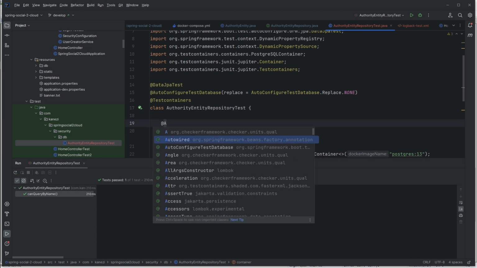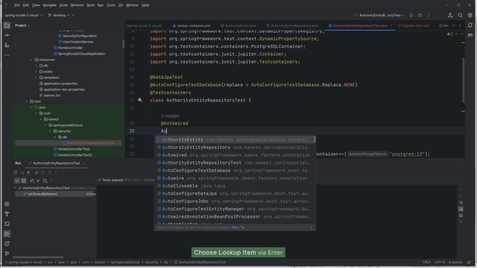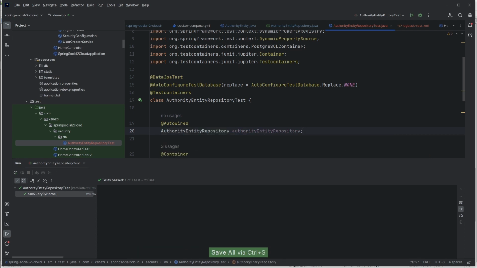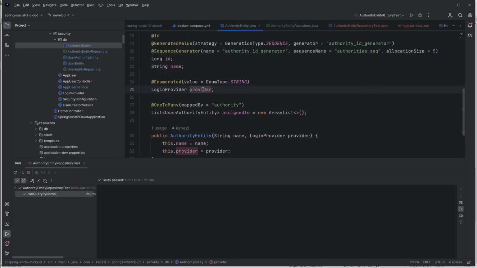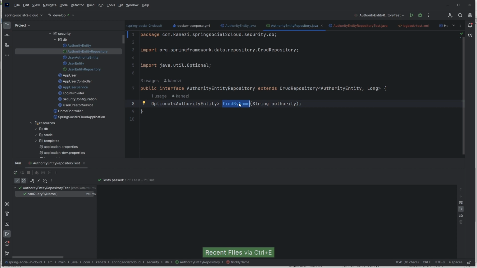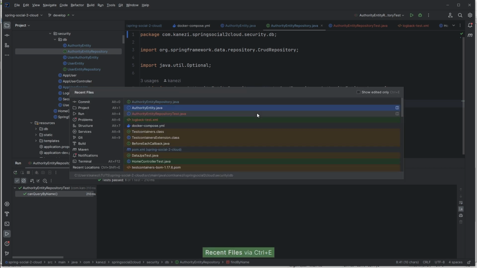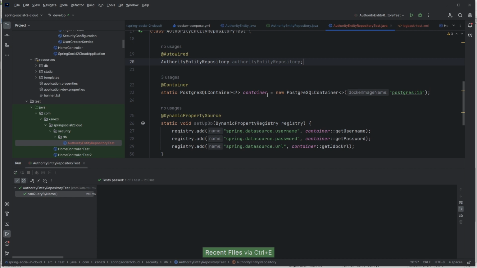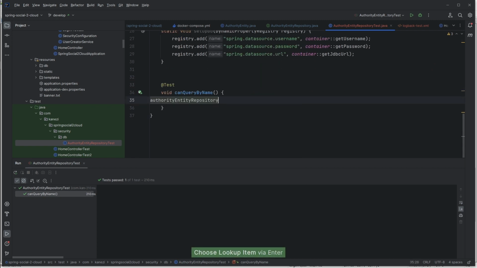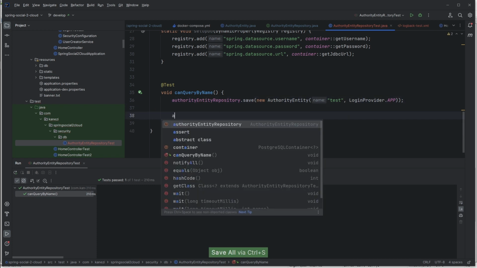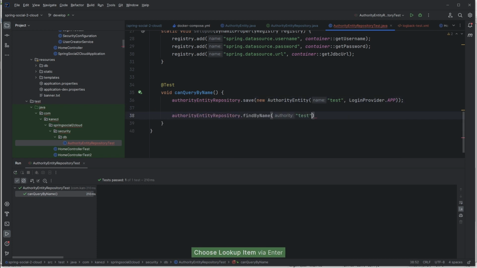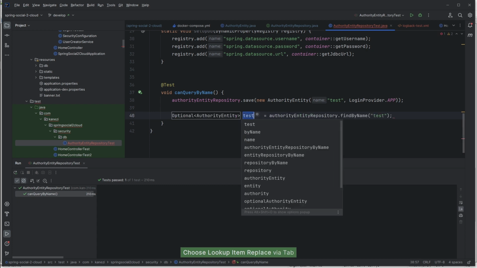So we'll autowire the class under test, which is our AuthorityEntityRepository. And just to remind ourselves, our AuthorityEntity has name and provider fields, and our AuthorityEntityRepository has a findByName method. So we want to test that findByName finds a newly inserted AuthorityEntity. So first we'll insert a new AuthorityEntity. We'll say its name is test and login provider is app, and then we'll try to find by name test and make assertions on the value we receive.